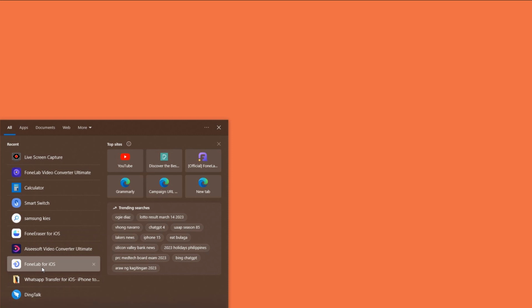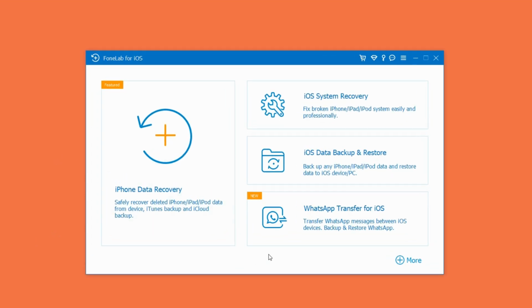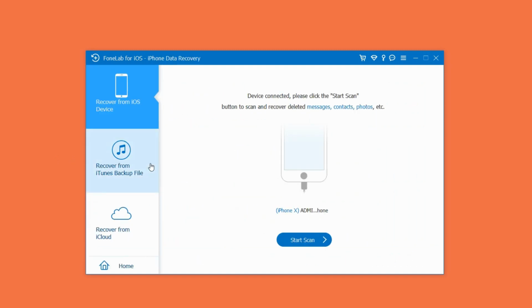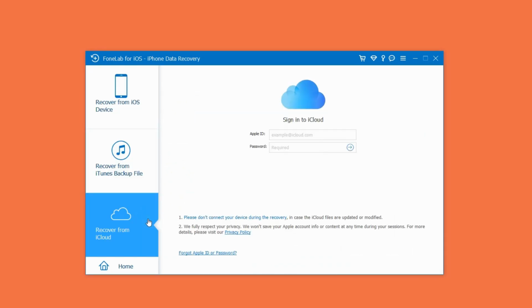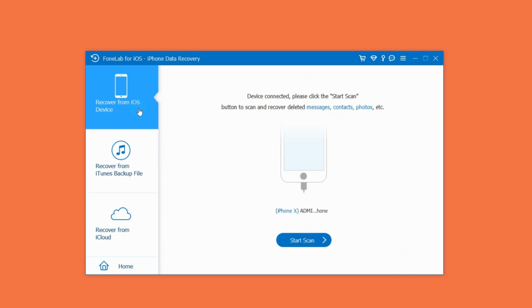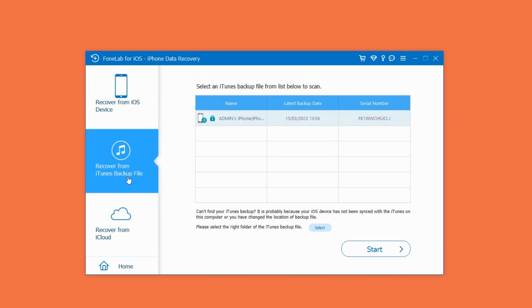First, run FoneLab iPhone Data Recovery on the computer and connect your iPhone. Make sure your device is connected. Choose iPhone Data Recovery from other iPhone utilities on the tool's interface. There are 3 options: recover from an iOS device, recover from iTunes backup files, and recover from iCloud. Among these options, select Recover iTunes backup files. After that, select a backup file to scan, then hit the Start button.